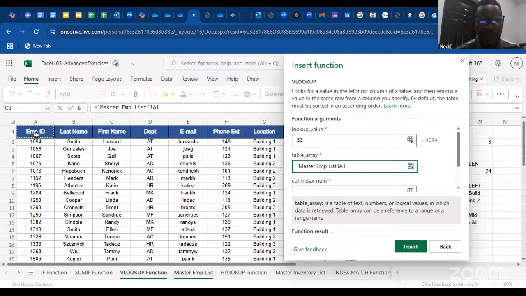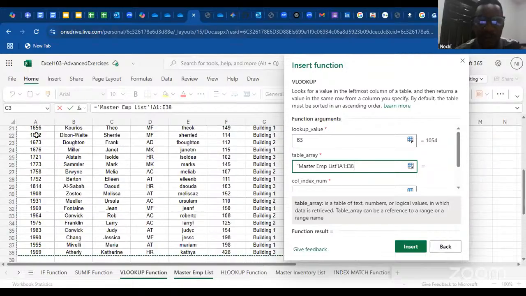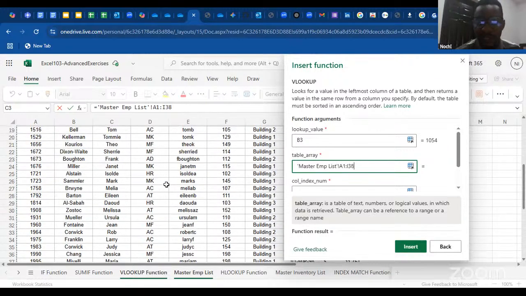This is how I grab everything at once. I hold down my control key, my shift key, my right arrow key to grab all the columns towards the right, and then I maintain holding down the shift and control keys and press the down arrow key to grab all the rows. Once I do that, you can see A1 to I38. These are all captured, the whole table.